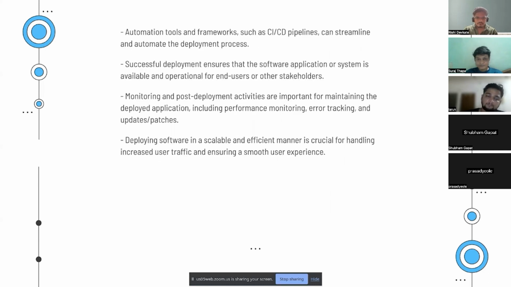Then for the deployment, we first have to package our code, then the requirements that we are triggering in that code. Then they are going to install the dependencies and all. So basically, deployment uses automation tools for that part. We use CI/CD pipelines to automate our deployment process. After successful deployment, the software application or system, whichever we are hosting, is available and operational for the end users and the stakeholders.